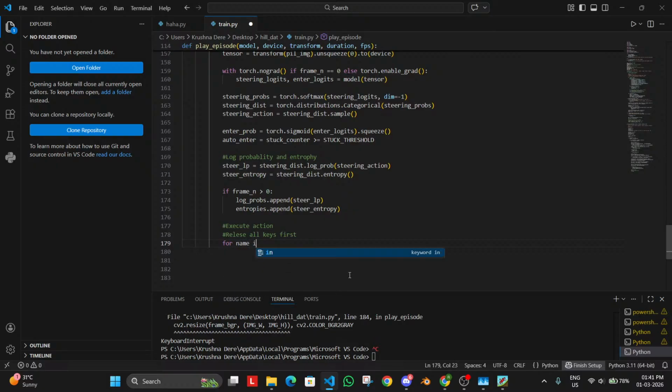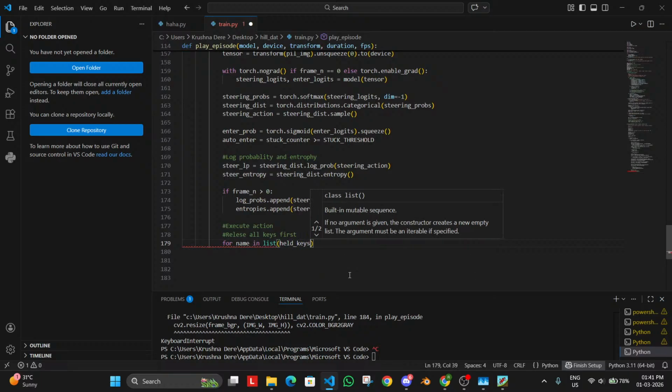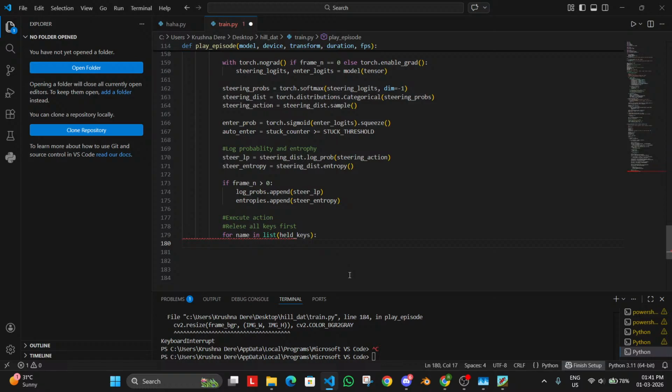For name in held keys, try pyautogui.keyUp(name), so key up.